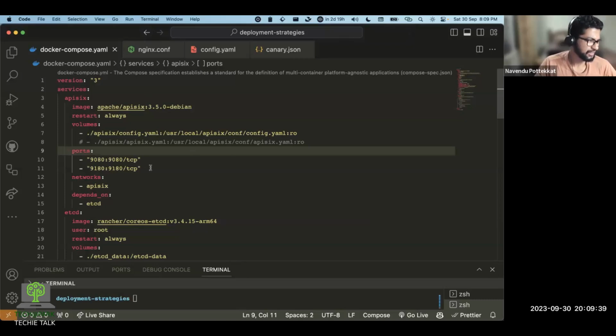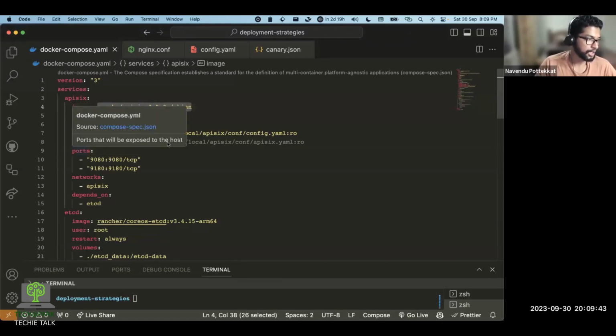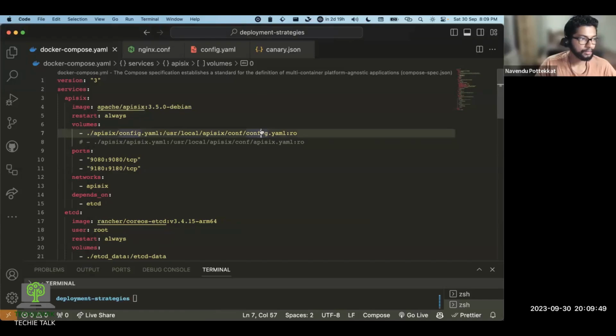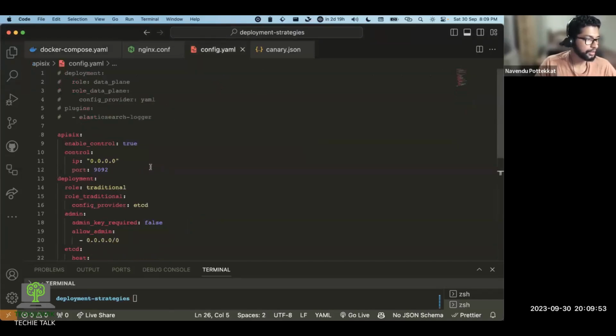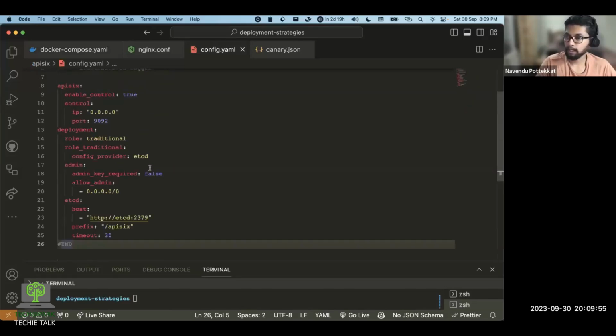So this is the Docker Compose file. We are using the Apache APISIX image. And APISIX has a configuration file, which we usually call the config.yaml file. It tells how APISIX should be deployed.